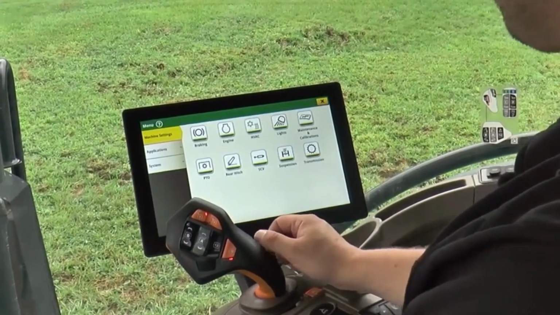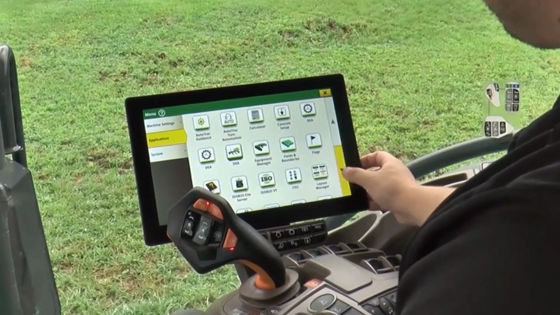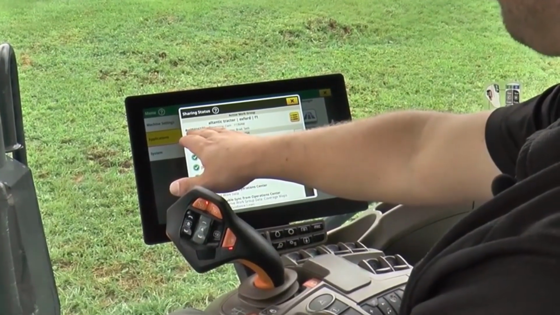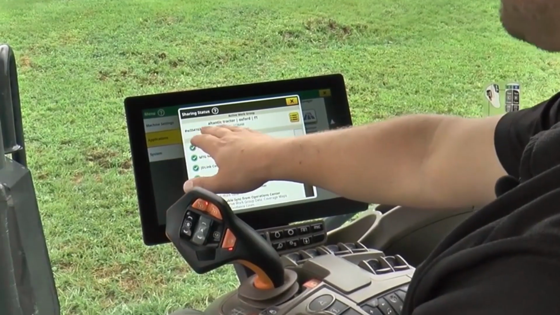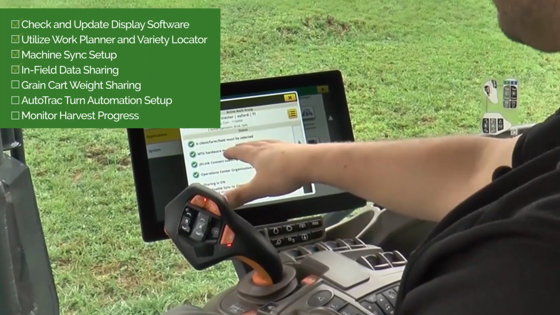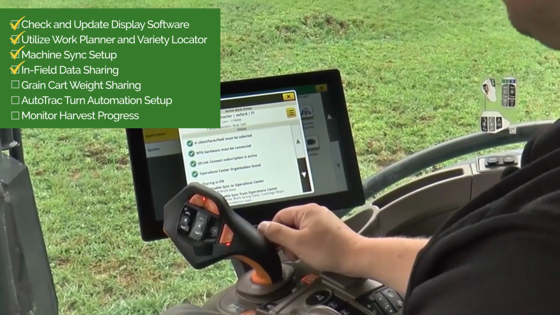Just to make sure you're in the same work group and you're sharing, we can go to Applications, Sharing, and there's our work group number. Make sure that's the same as what it is in the combine and the rest of the work group, and everything is enabled. Everything should be a green check mark, and then you're good to go.